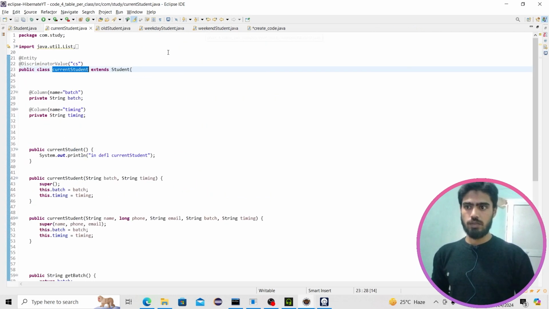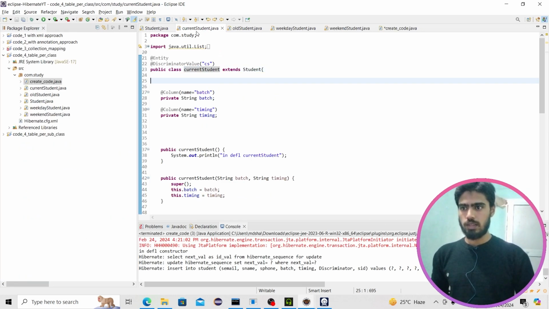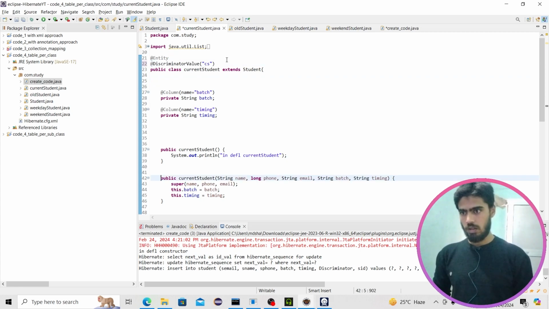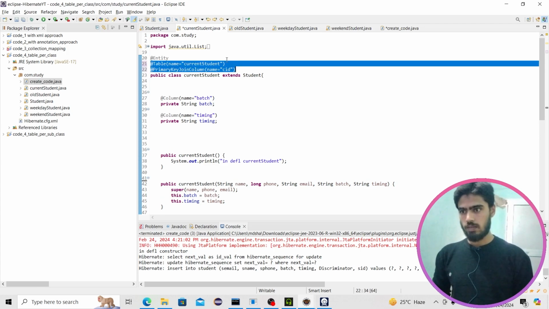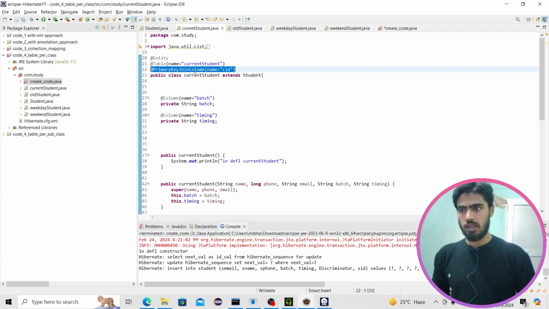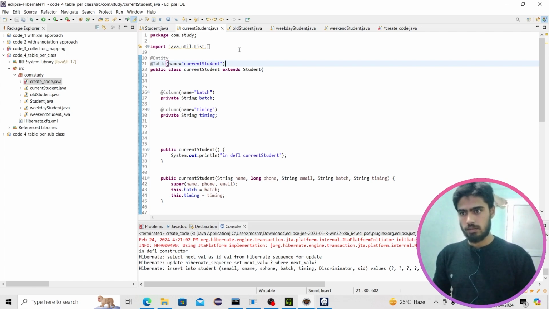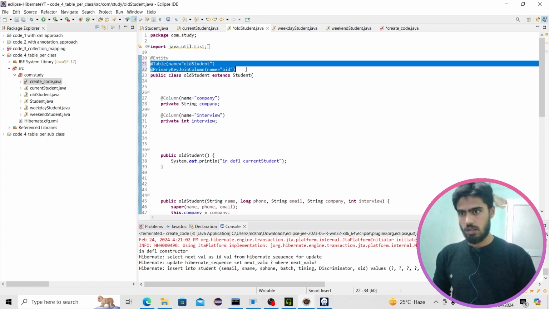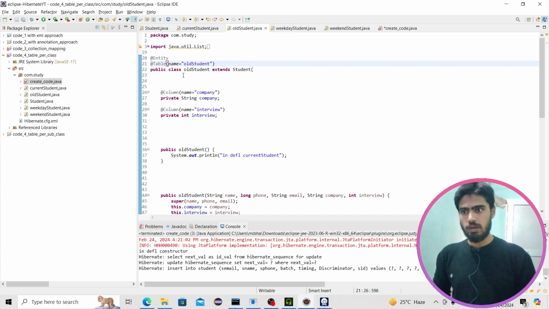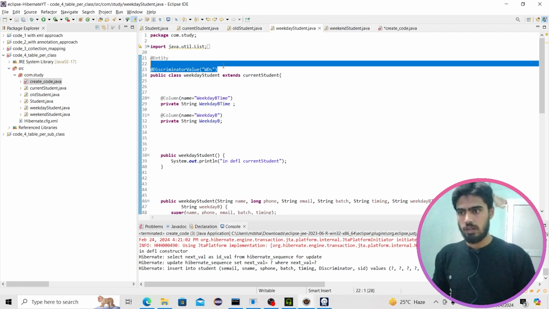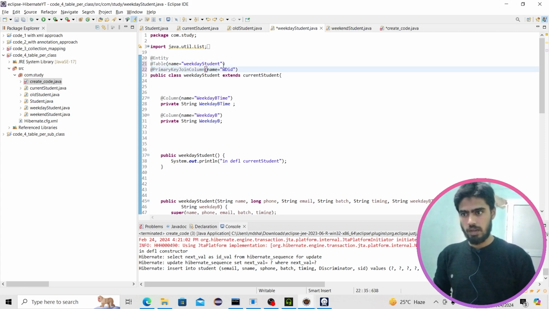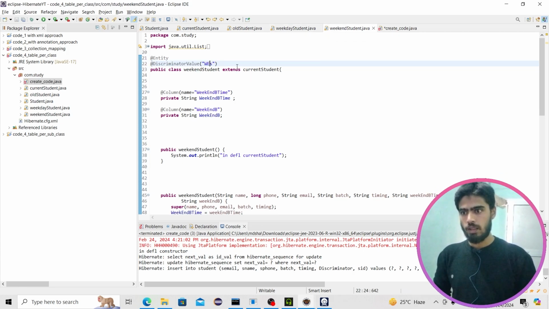So a table is going to get created for every class. Inside the current student, remove the discriminator, or what you can do right here, you can remove the primary key join column, which is helping in the table per subclass mapping. Just remove that. Simple table, that's all, entity and table, nothing else. Remove the discriminator. Simple table again, no primary key join column. Again this is simple, entity and table.